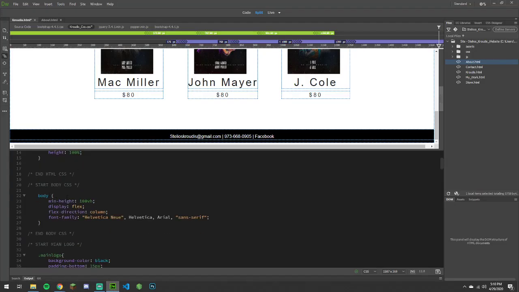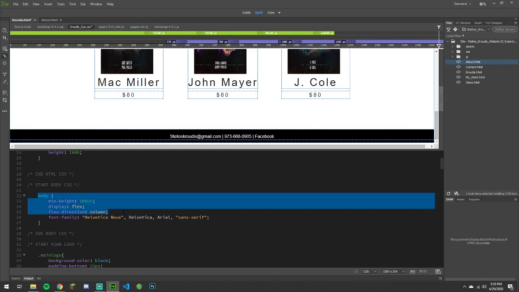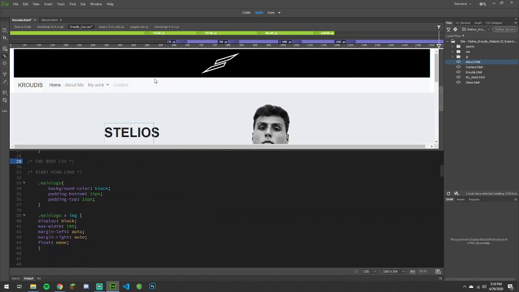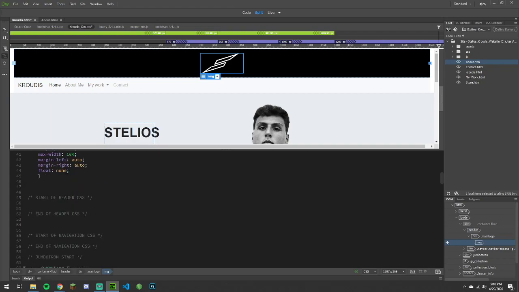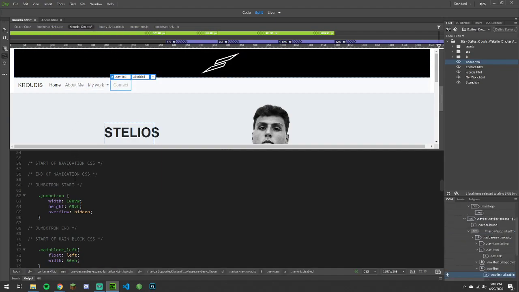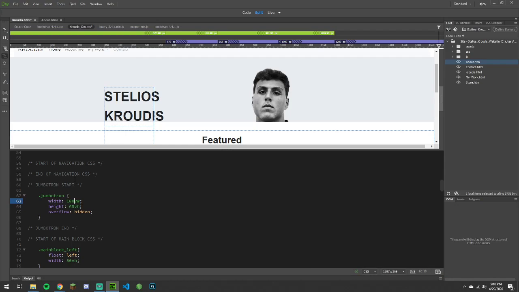The height is set. The body is set to display flex with columns so that these things stack on top of each other. It has the font family, which is not the default. It has Helvetica New. And then we move past the body to the main logo, which is at the top here. It is all set, black background, padding, and then the image is set to a specific height with no margins, or auto margins, sorry, and no float. Then the navigation bar has no styling because I went with the basic Bootstrap styling for it. The Jumbotron does have styling. It's 100% view width with a 65 view height.